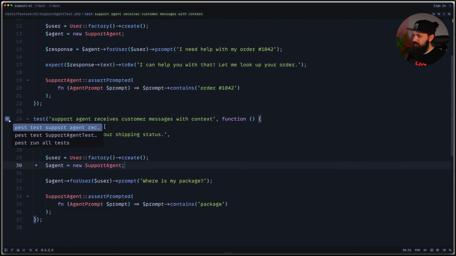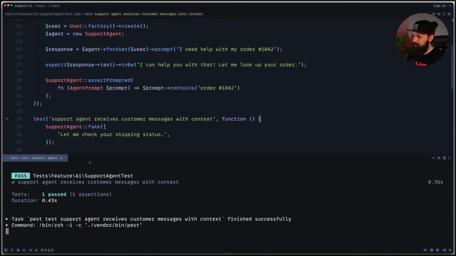Let's run this test to make sure it works. And as you can see, the test passes as well. The closer version is great when you want to check that the prompt contains certain keywords without matching the exact string. And here is a pattern I use a lot. We can use something like preventStrayPrompts that throws an exception if any prompt reaches the agent without a predefined fake response. Let's go ahead and add one more test here.